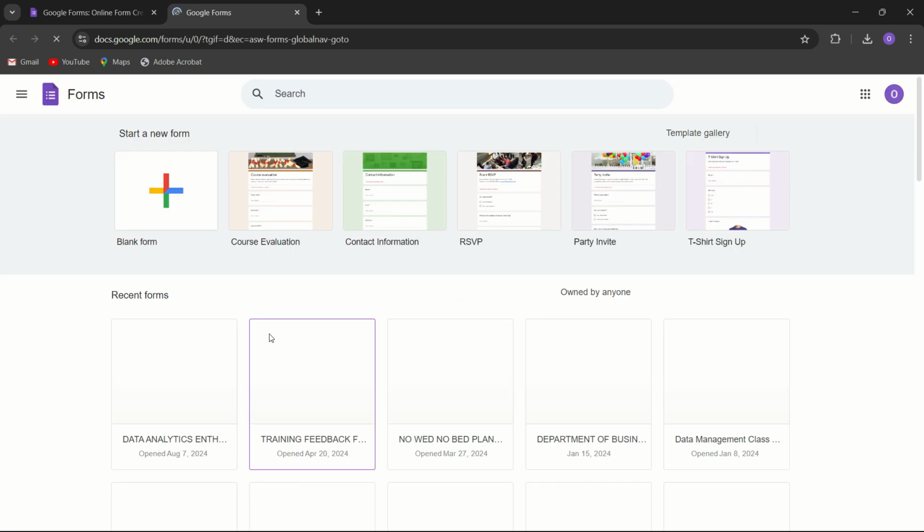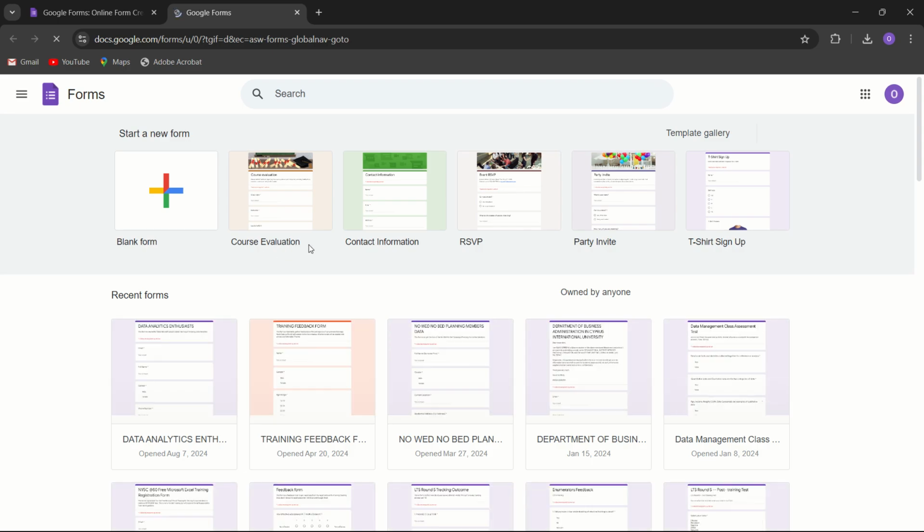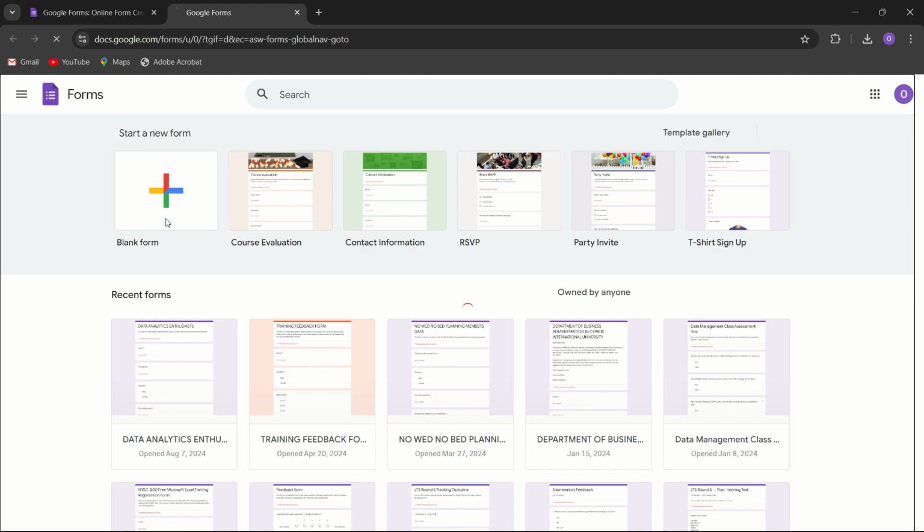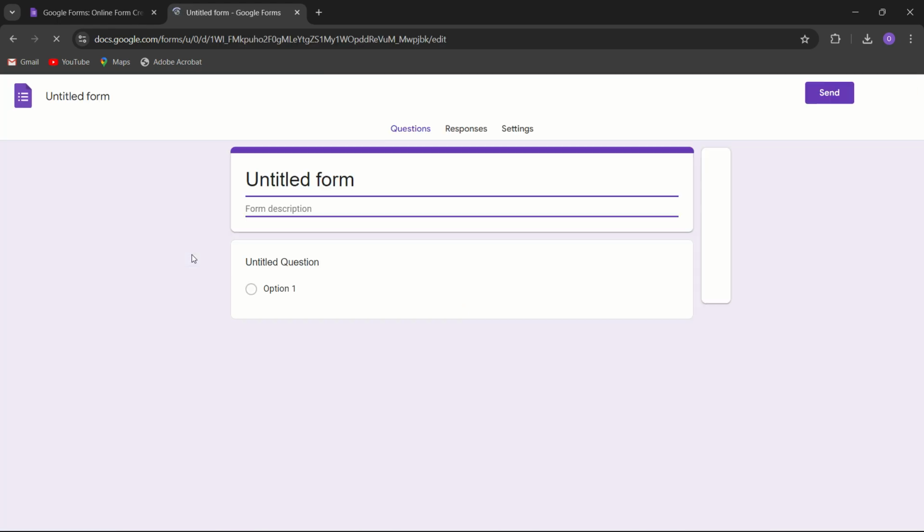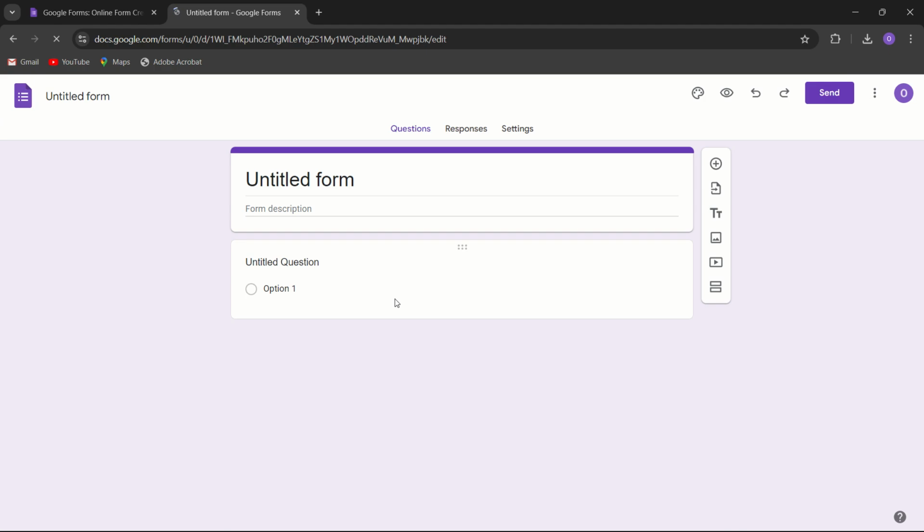When you have that, there are some templates already that you can see here, like course evaluation, contact information, RSVP, party invite, t-shirt sign up. And if you have worked on some similar forms before, you can see that in the recent forms. So you click on blank form. When you click on blank form, it opens a blank form for you. So this means you are creating it afresh.